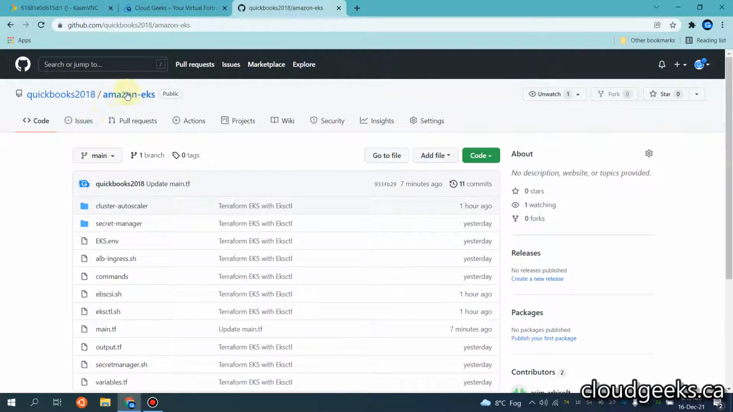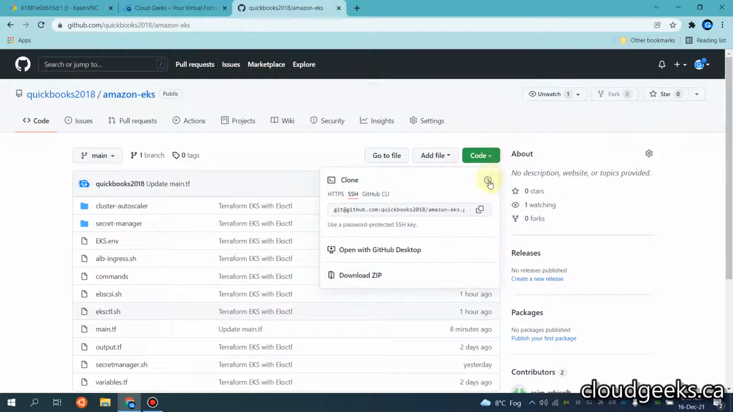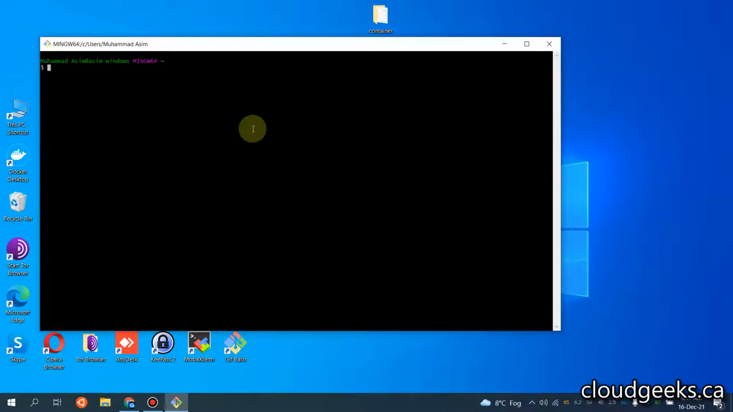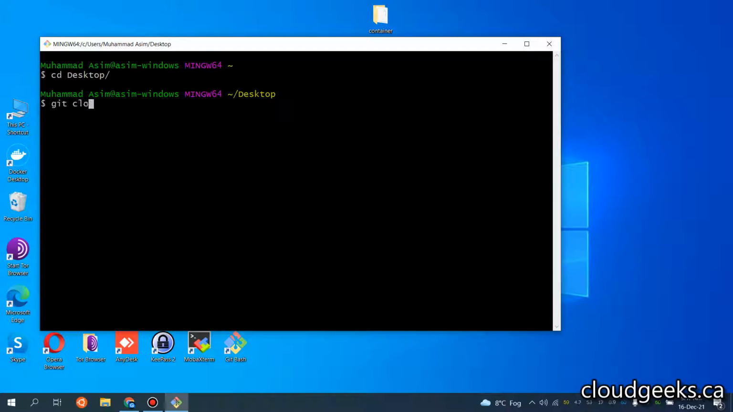So what I've done, I've created a fresh repository for you guys, and what you have to do is simply clone this repository, and we will be deploying all the infrastructure on AWS through this repository. So I'm going to simply clone it via HTTPS. Let me navigate to the host machine, cd to desktop, and I'm going to simply clone it.